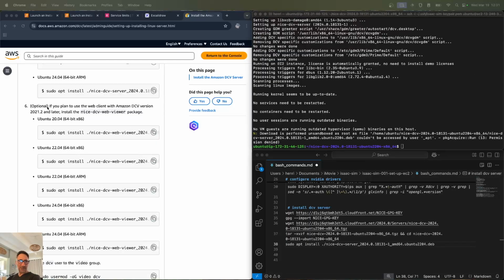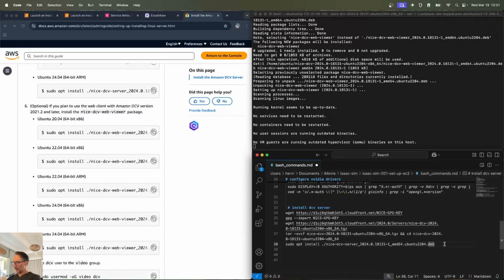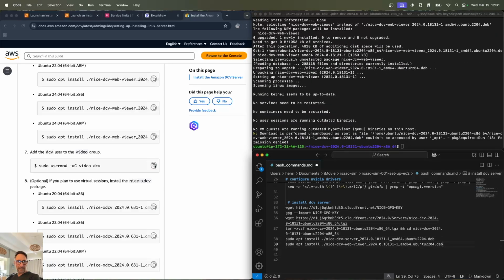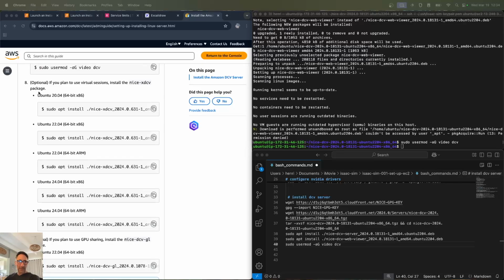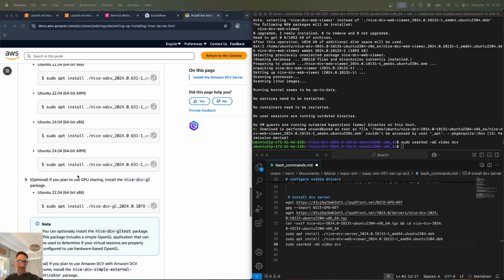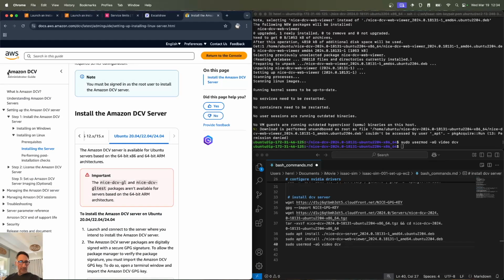Okay, step 6, optional. We do want to install this because we would like the ability to access our desktop via a browser. So let's go and install that for x86 22.04. Add the DCV user to the video group. And step 8, optional. I don't think I'm planning to use virtual sessions for now, so we'll just use the main desktop session, and we are not doing GPU sharing. So let us see what's next.